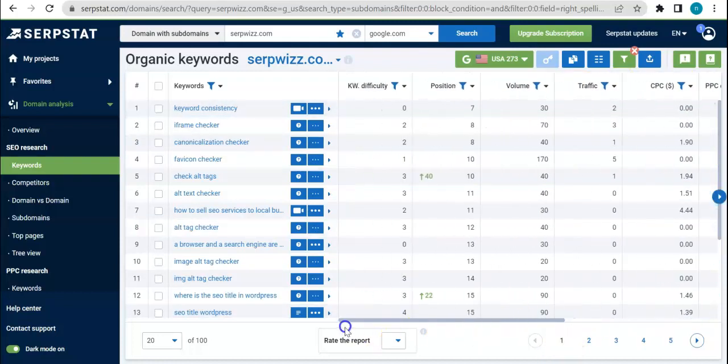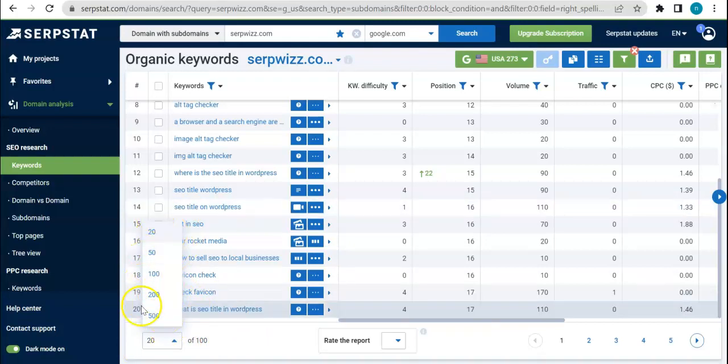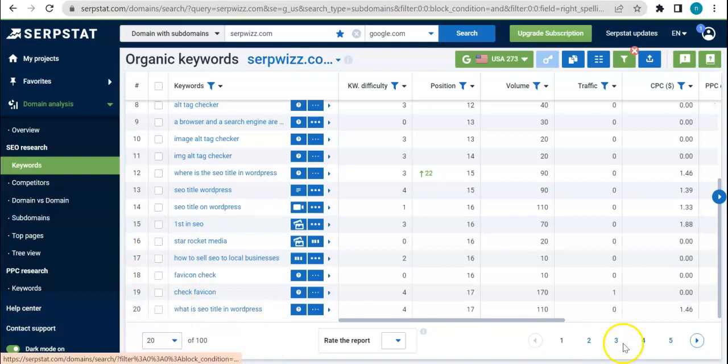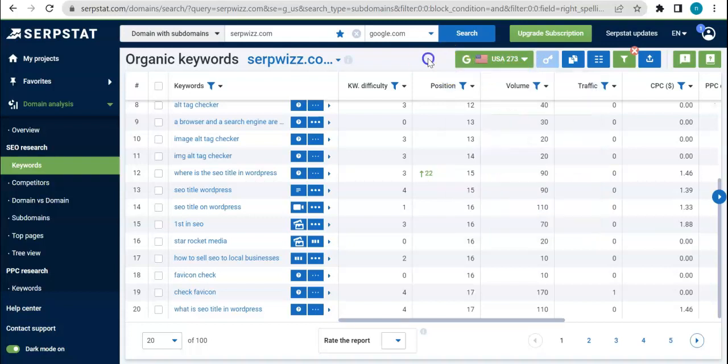This list shows up to 20 results, but you can modify that according to your liking, and you can also switch pages depending on what you want. You can also select a different country or location, depending on the target audience that you have. And then there are a few things here like copy to clipboard, filter, and export. Those are the things that you can do with this specific feature. So having said that, let's move on over to competitors.